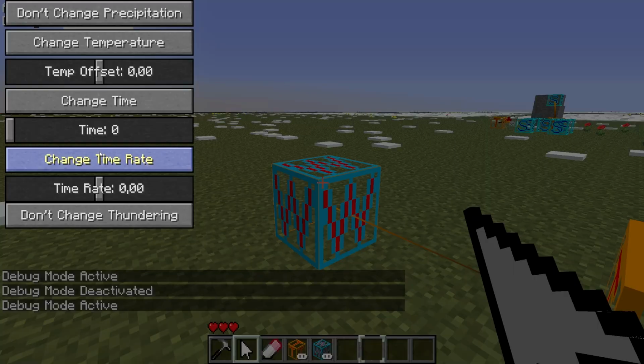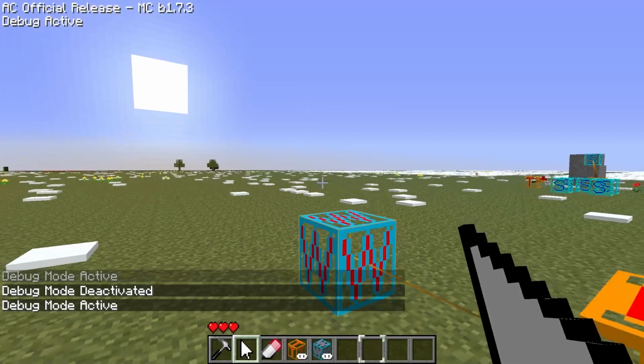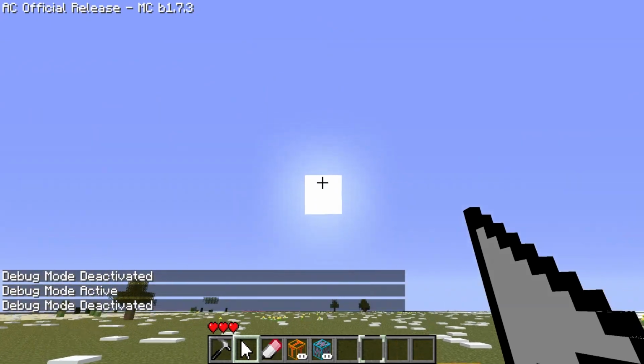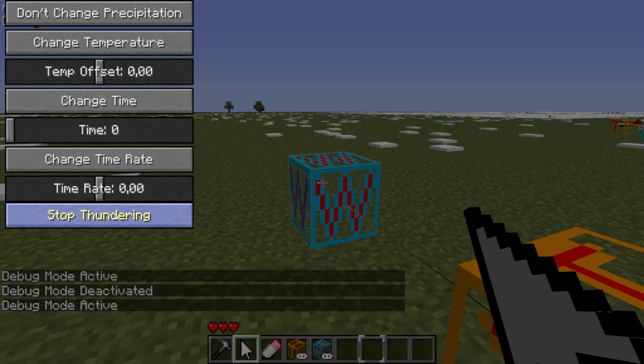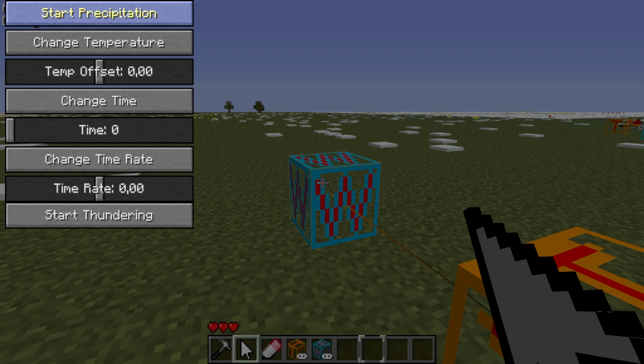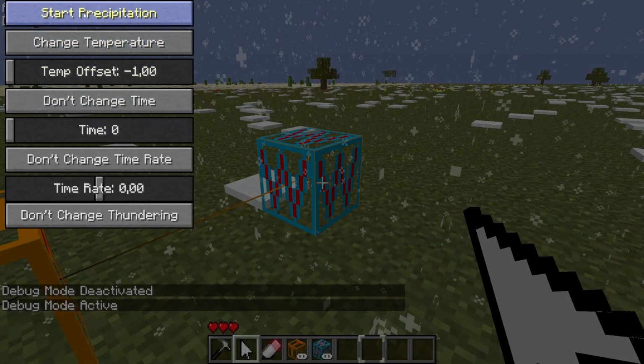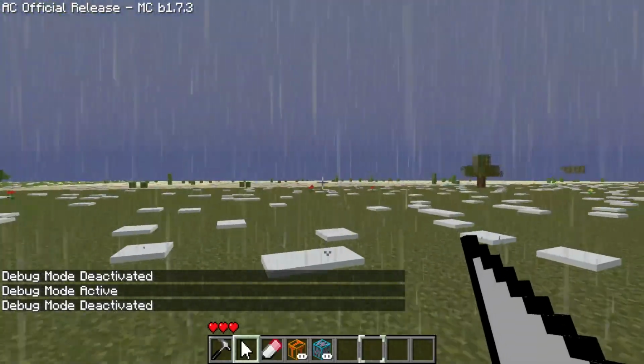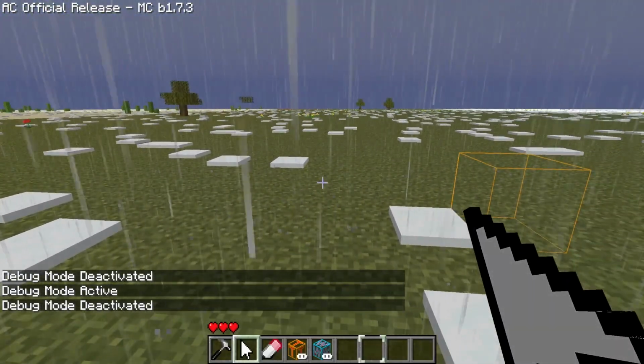So let's make it day again. We can also increase the rate the time is progressing, and I can turn it all the way up to 16. And we can also start thundering, stop thundering. Precipitation is basically raining. In combination with the temperature offset, if we now set it to -1, it would mean snow. It's now snowing. And if you make it 1, then it's raining. And the snow will melt as well.